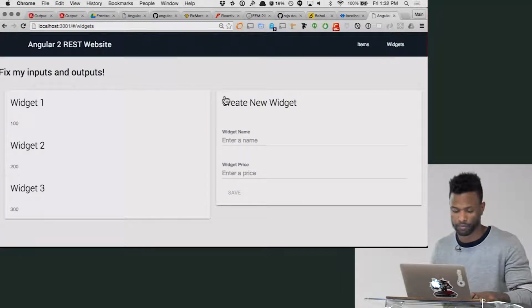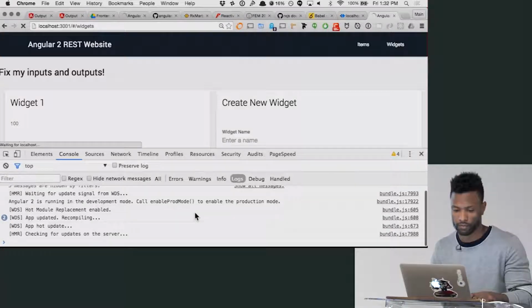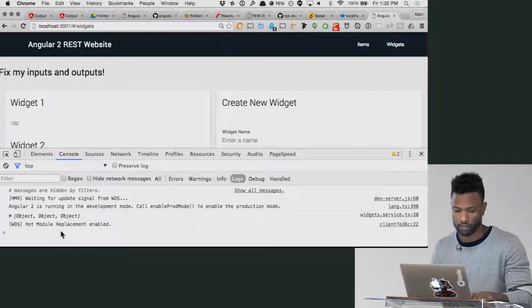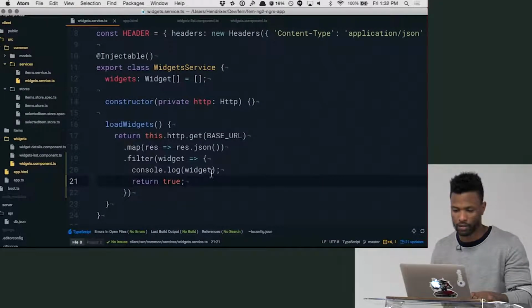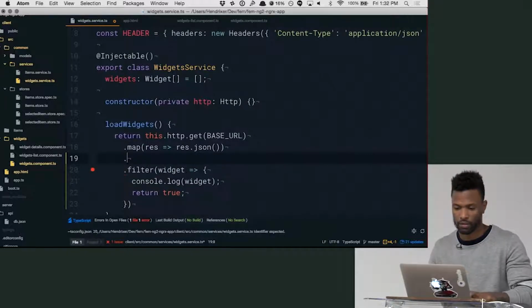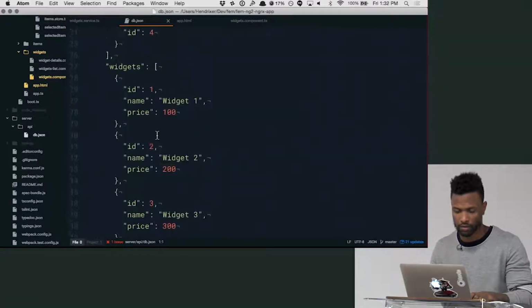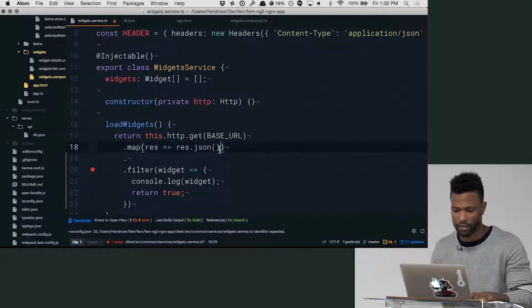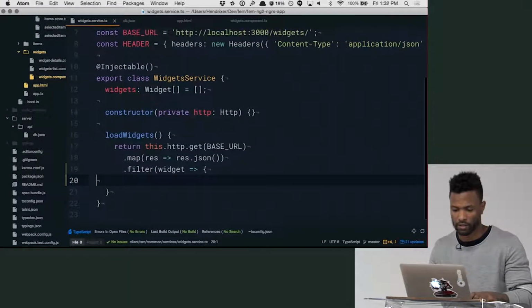Cool. Okay, so it's an array. Huh. Yeah, that's a problem. Why is that there? Let's go back and look at that. Response.json. I don't know why it's sent back. That should be the array right there. It should be filtering over that. That's interesting.